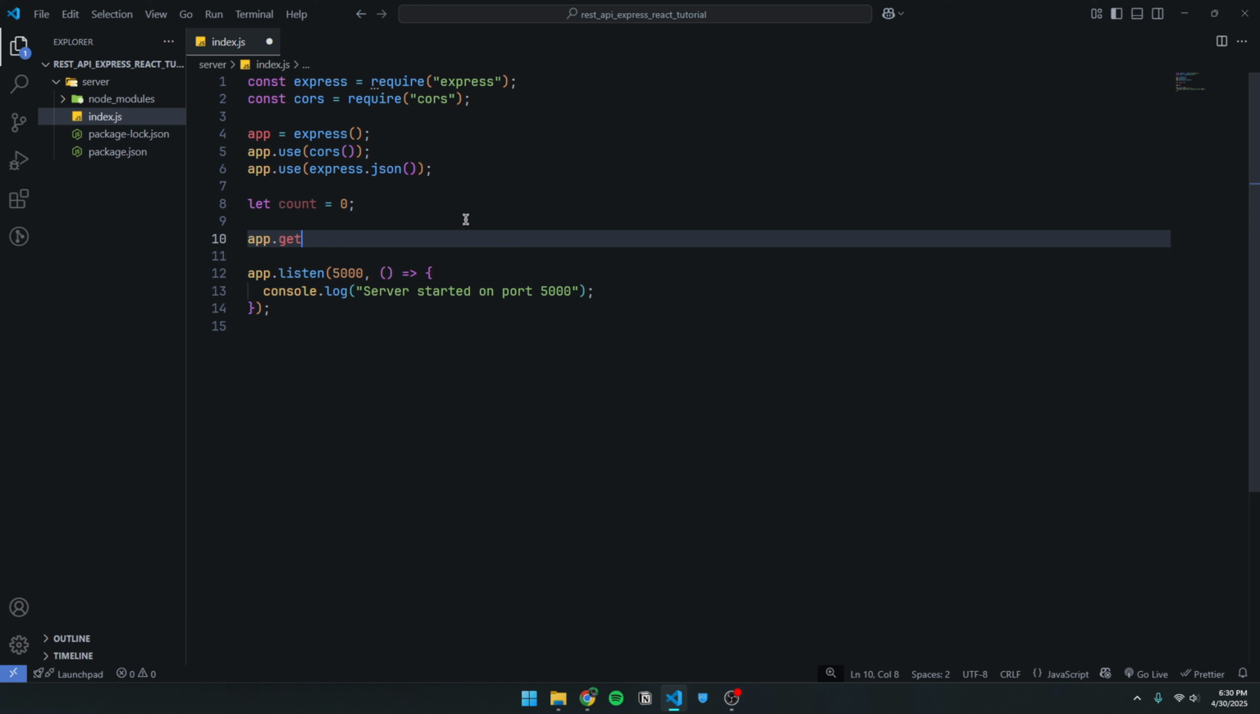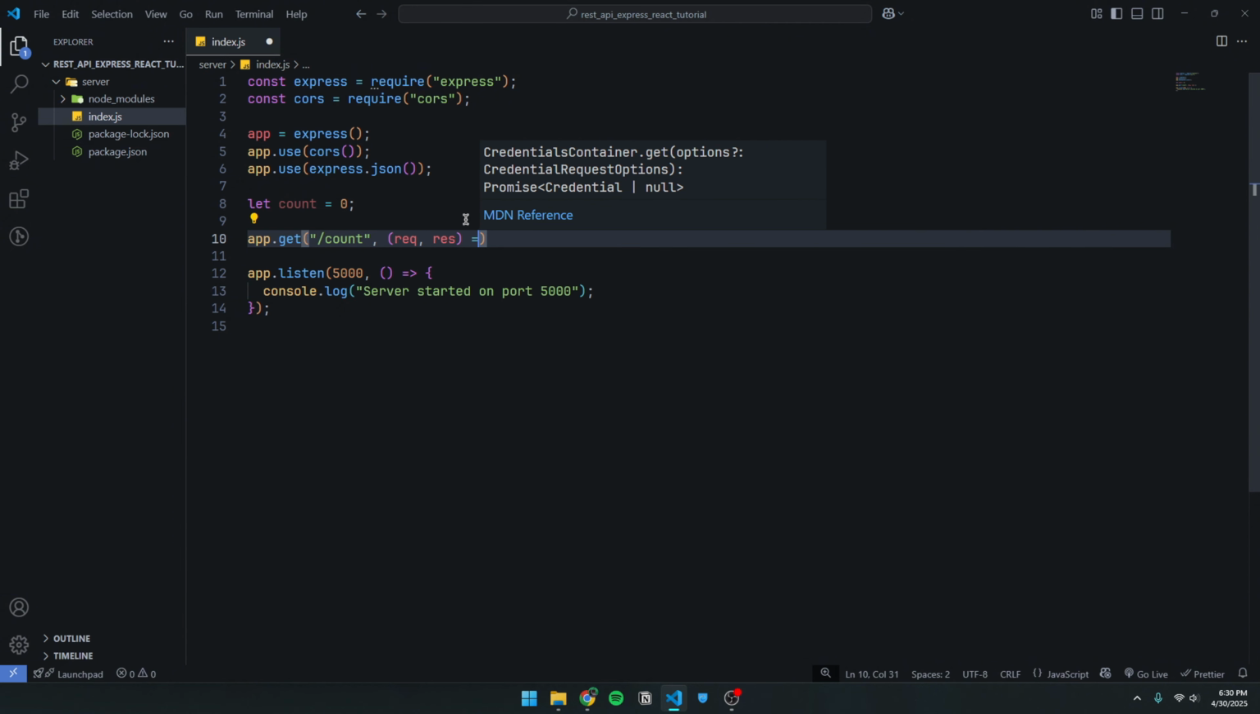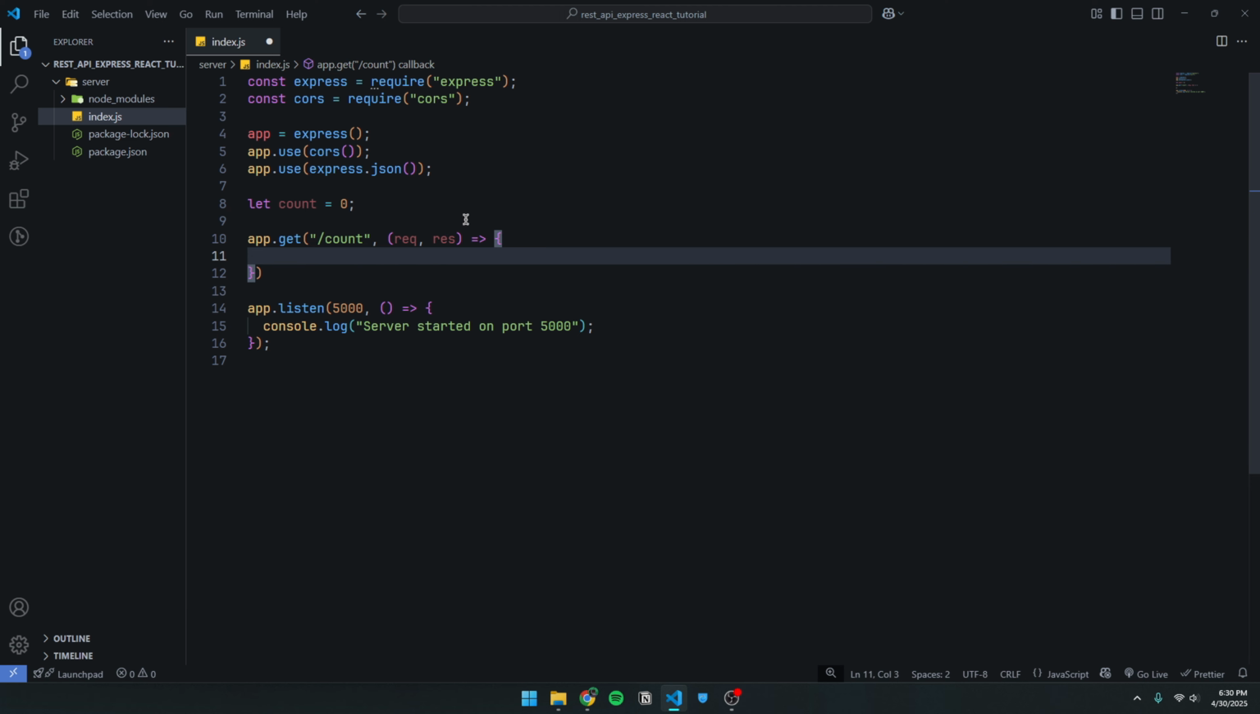So we'll do app.get /count. This will take in the request, the response, and we will send back to the user response.json, curly brackets, count, and the value of the count, which will be just count.